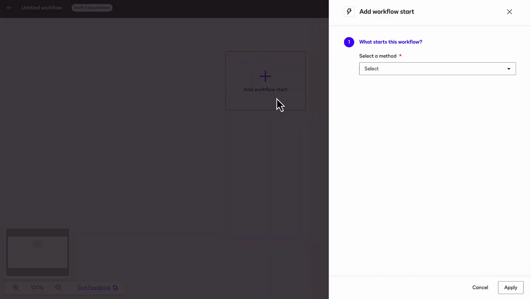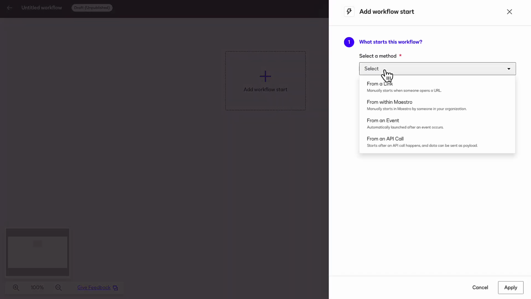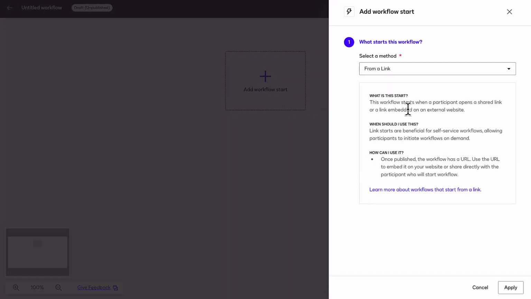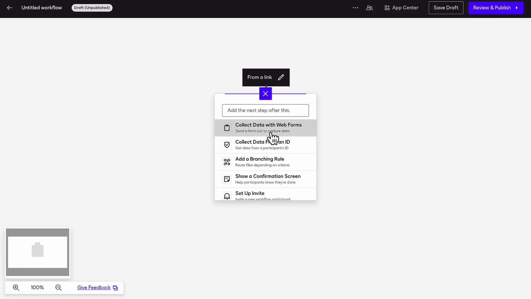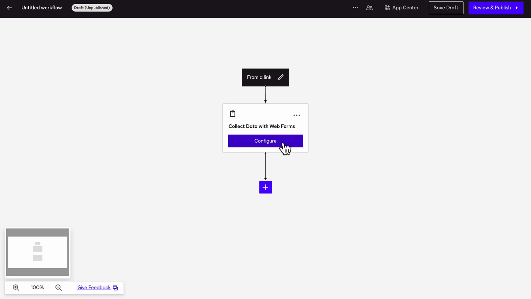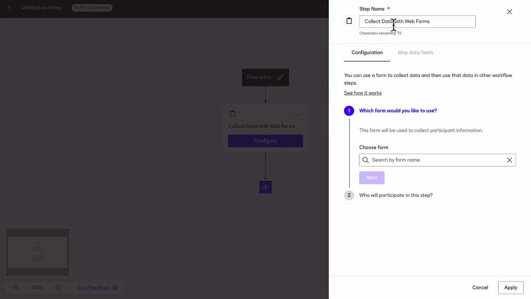Choose how the workflow will start. We select from a link and we'll add the link to our customer portal. Then add and configure the workflow steps. Add collect data with web forms as the first step. You can rename the workflow step to help you identify the different steps in the workflow.